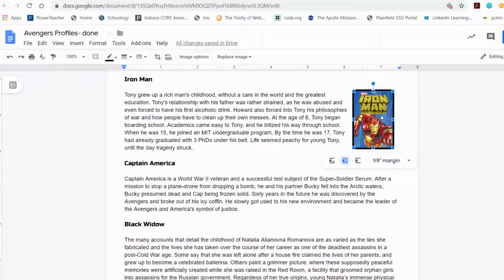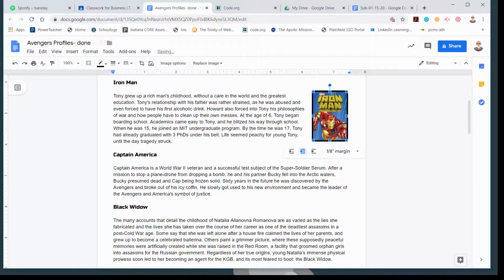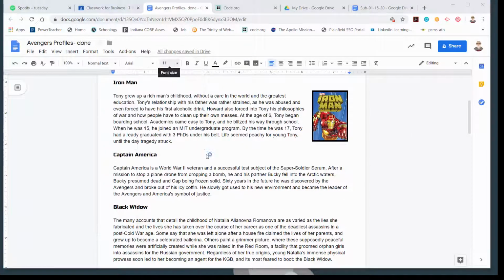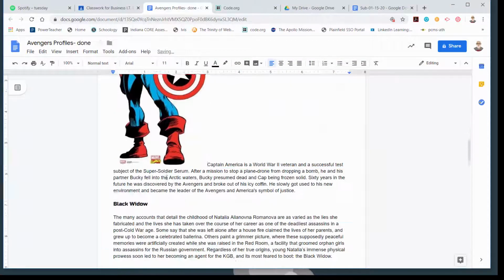Iron Man has his picture in there, and his picture is set, so I can float it wherever I want to put it, right? I can park it wherever I like. All right, so I'll do a couple more, and then I'm going to bail, and you're going to sail. All right, so Captain America. Let's go Insert, Image, Upload from Computer. I'll find Captain America. All right, pretty big picture here.